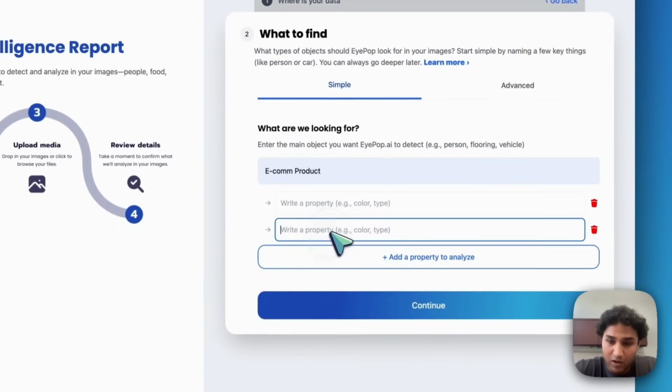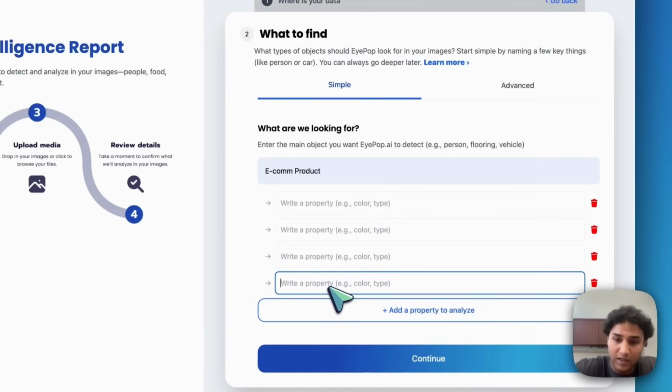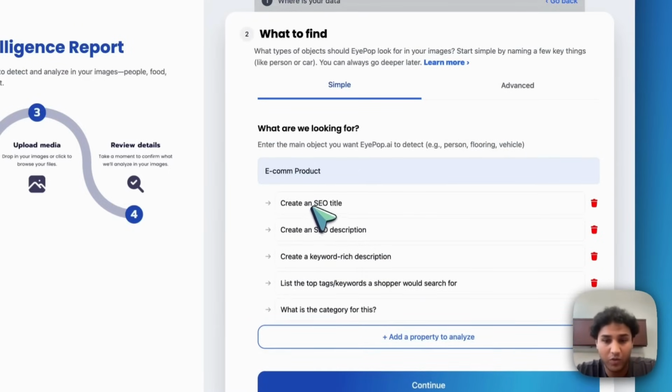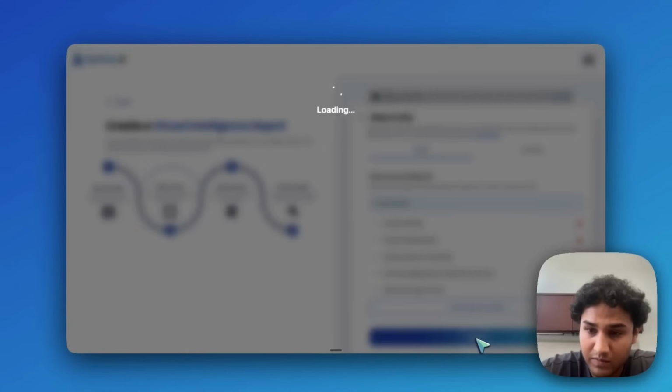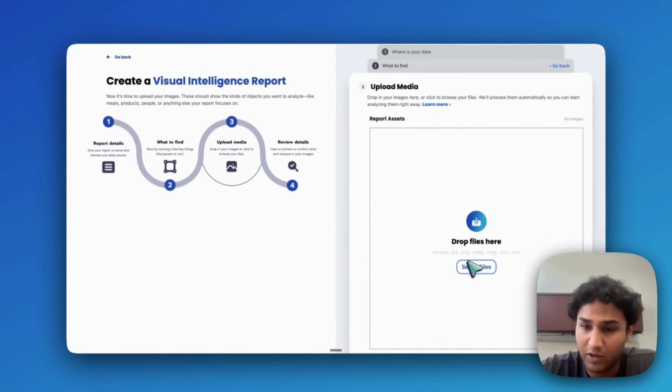Now we can add in our properties to analyze, so we can add in our own custom questions. Great, so we're asking it to create an SEO title, an SEO description, a keyword-rich description, and to list some tags and keywords a shopper would search for, and to give us the category for these specific products. Now we can click continue, and now we just need to upload our images.